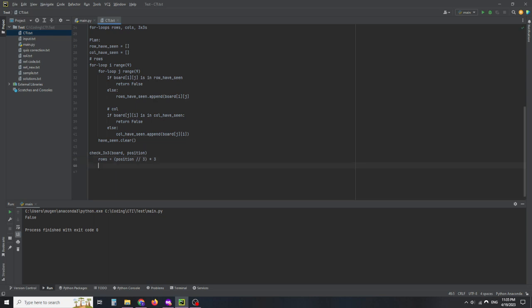And I'll need the columns. In this case it is position modulus 3. I need the remainder. Again, I'll need to multiply this by 3. So that at 0 modulus 3, it's just 0.